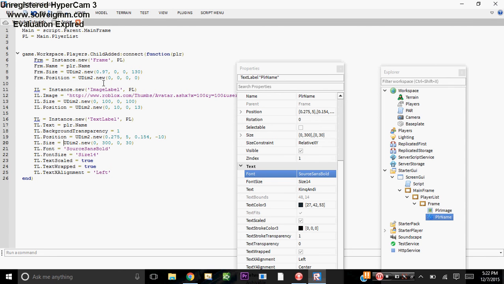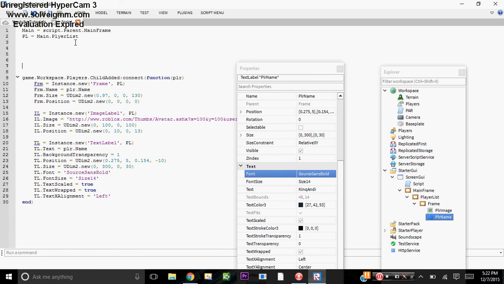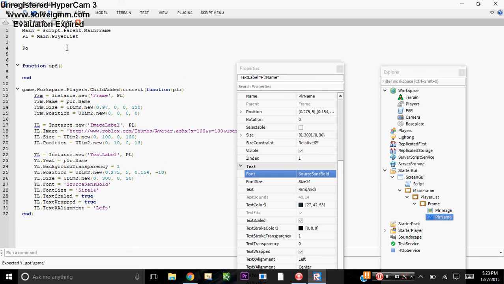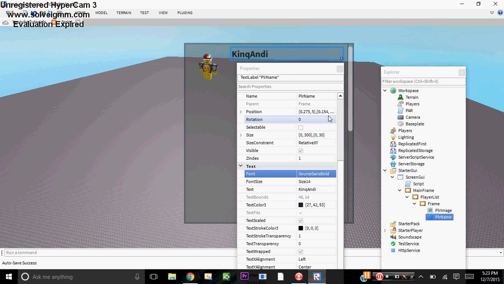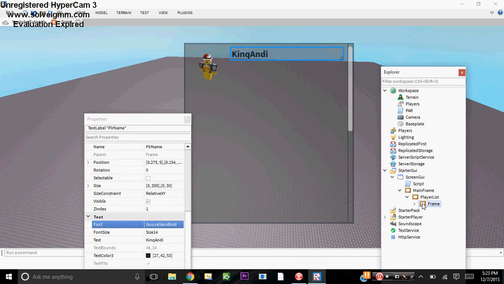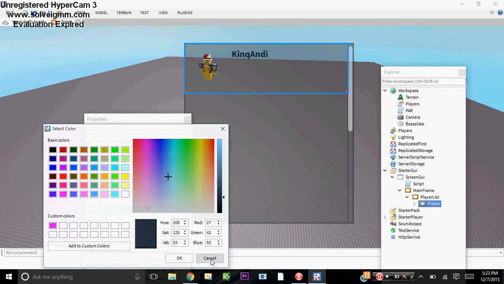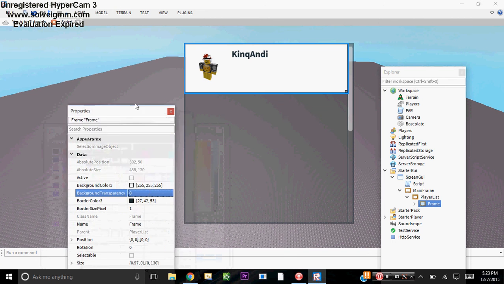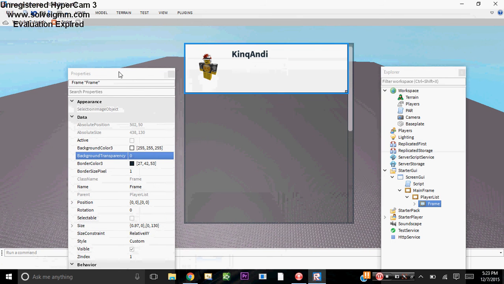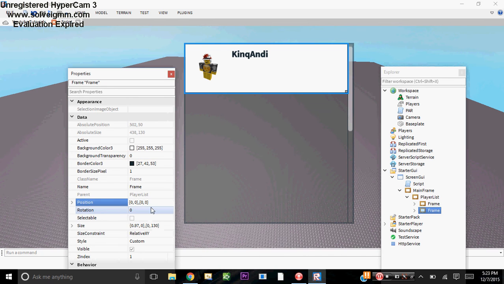Now all we gotta do is make a function to update every frame that is in the PlayerList scrolling frame. So let's go. Function update. I'm gonna do upd, I'm gonna do pause equal to 0. Then I'm gonna see how much I should increase it by. So background, let me just do the background transparency to 0, and it should go by 130. So let me just copy this and the position 130.